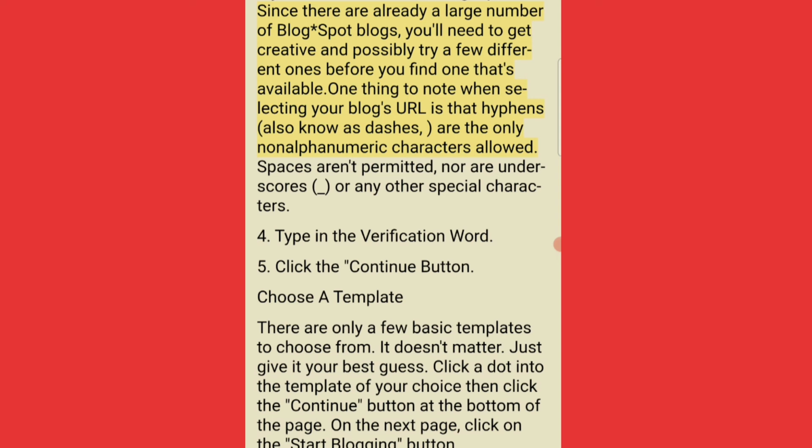One thing to note when selecting your blog's URL is that hyphens, also known as dashes, are the only non-alphanumeric characters allowed. Spaces aren't permitted, nor underscores, or any other special characters. 4. Type in the verification word. 5. Click the Continue button.